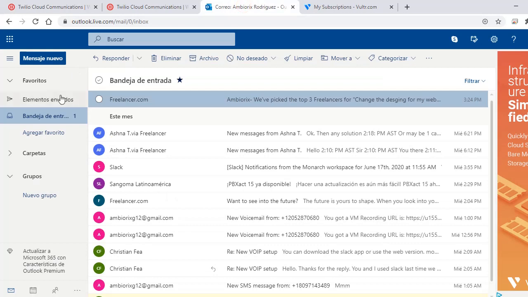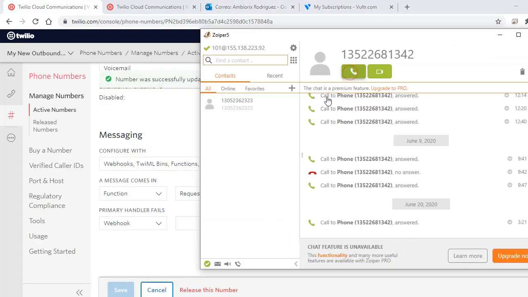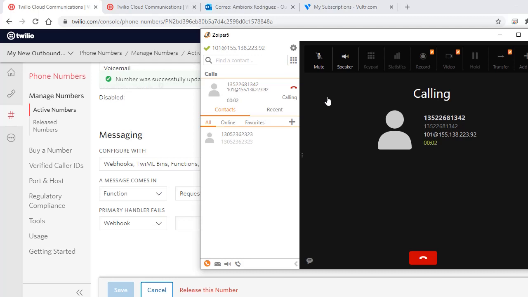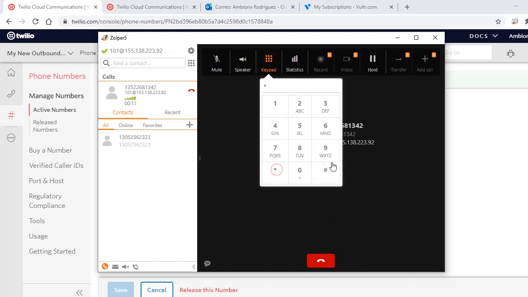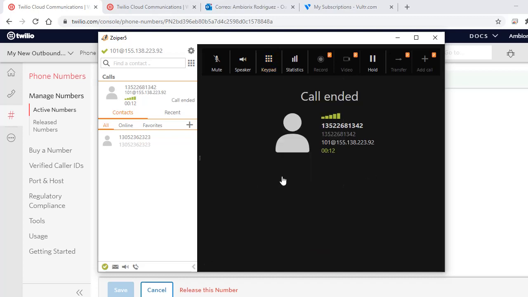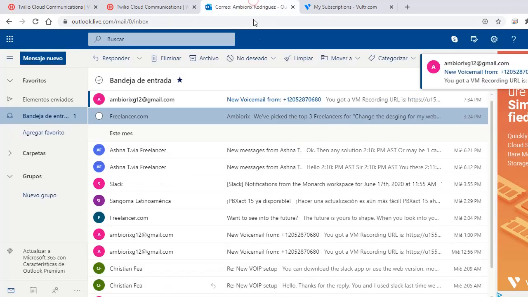I have an email. I'm going to dial my Twilio number. Testing 1, 2, 3, 4, 5. Press the pound. Then I'll go to my email.